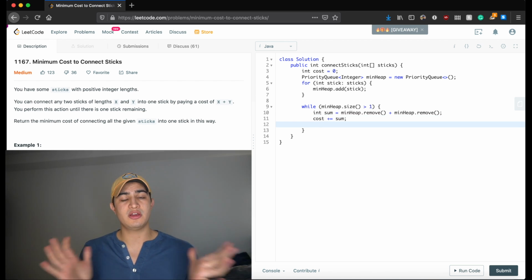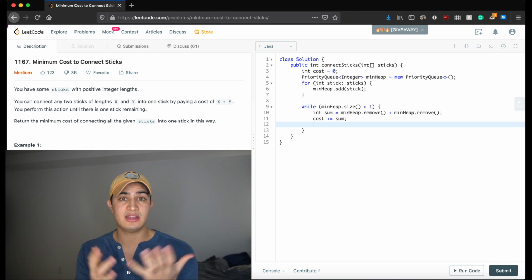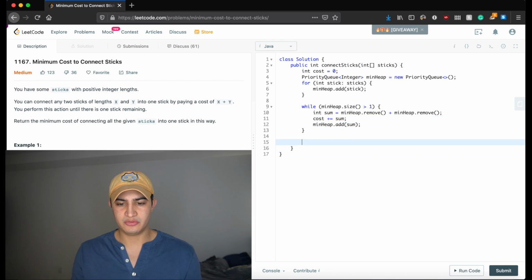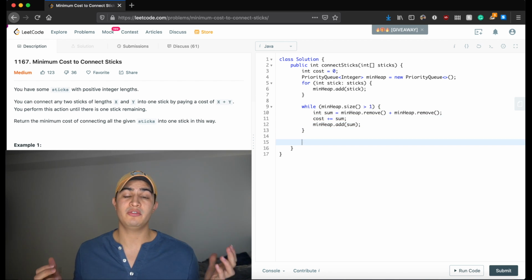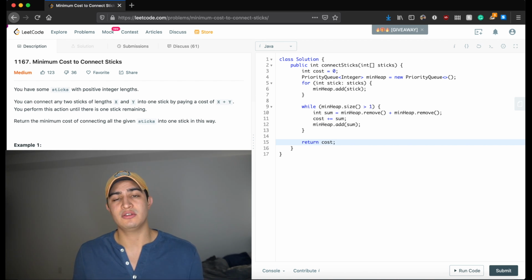And then finally, once we combine those two sticks, we need to make sure that we put it back into our heap so that we can continuously keep combining any of the sticks we have remaining. So we'll say min heap dot add whatever their sum was. Great. And so once we actually break out of this loop, guys, we will have effectively combined all the sticks into one giant stick. So all we'll actually have to do is return the cost that it took to do so. So now before we submit this, let's just talk about our runtime and space complexity.